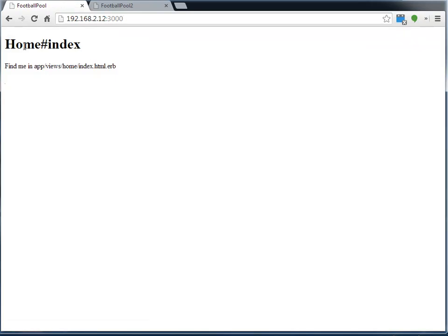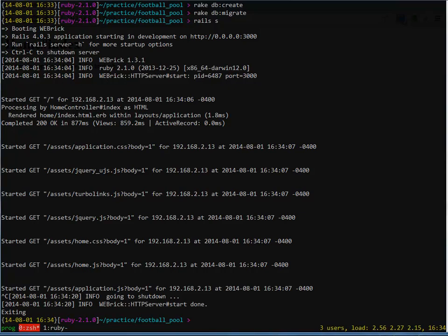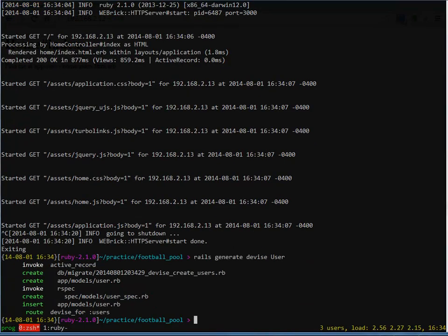See, we have our home index. So basically, this site does absolutely nothing but present this. We've done this one before, or been to that point before. So let's go ahead and create a user that Devise will use to authenticate with.